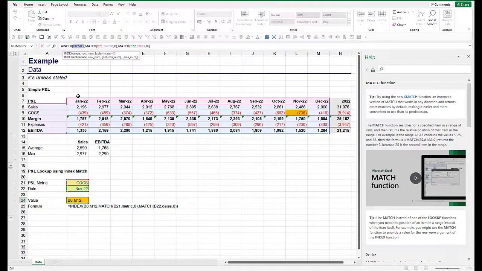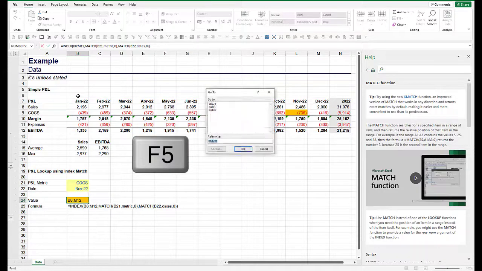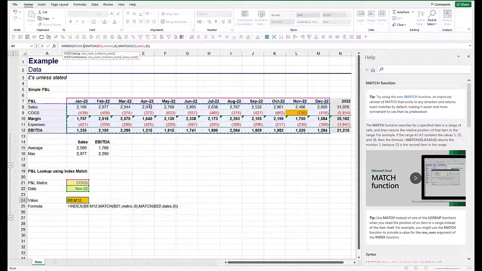If I wanted to see that highlighted on the screen, I press F5, which is the go-to key, and press enter. You'll see it's got what's sometimes called the dancing ants, which shows you the index I'm looking at.